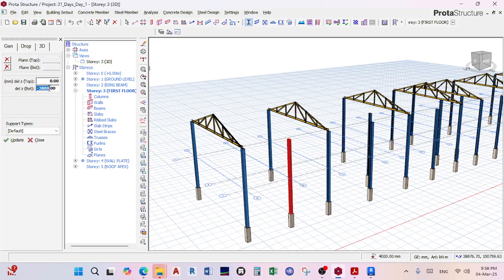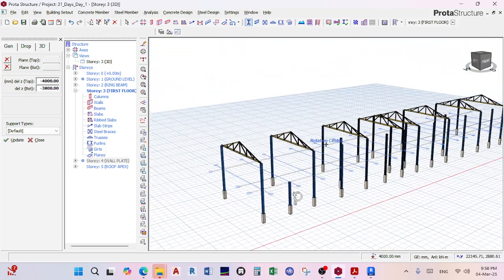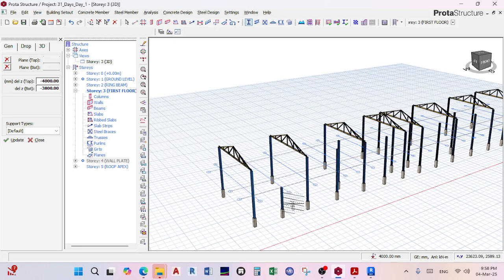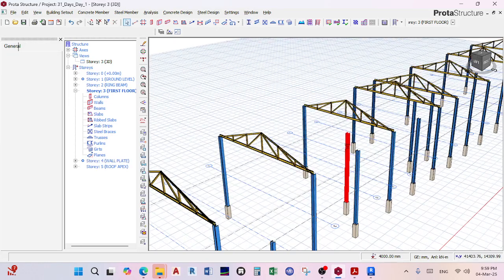So this, okay, it's good. You maintain it, and then this one you give it minus 4,000, and then you see from the top, and then for everywhere else like that.